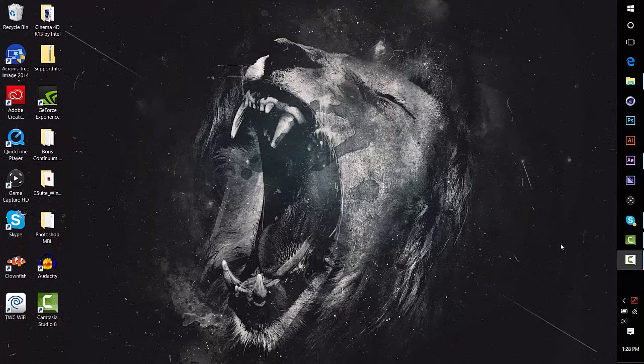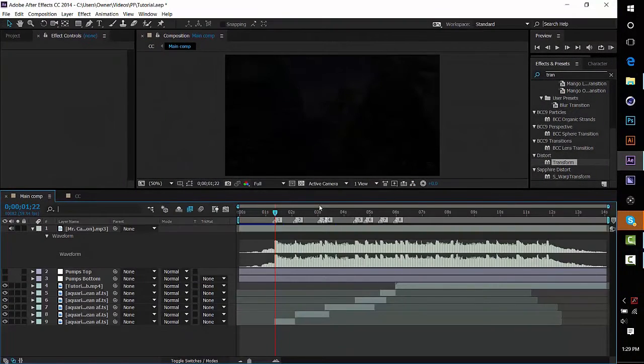We're going to be learning how to do screen pumps today. It's not going to be that in-depth of a tutorial, because for screen pumps I don't really spend too much time on them because they don't make the edit as good as it can be. It's just a little tiny enhancement that you can add to your edit. So let's go ahead and go into After Effects really quick.